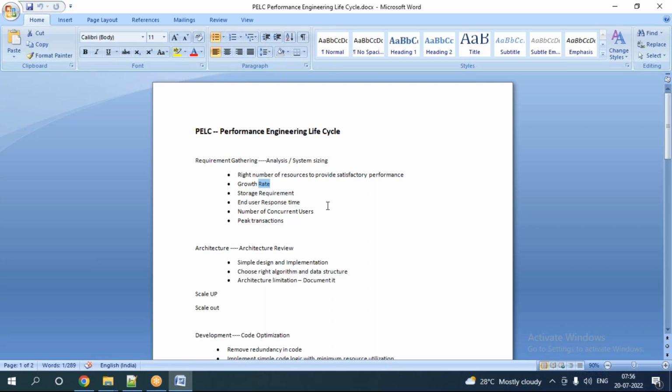Because your business is growing, your end users are going to increase. So in that case, you should focus on the growth rate as well.